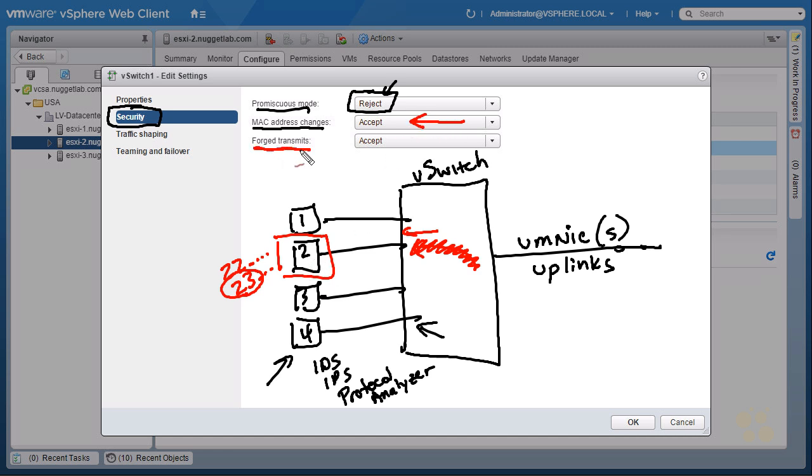Now, as far as the forged transmits, that's the other direction. So for example, let's say that VM2 did change its MAC address to 23 something. With the forged transmits, that allows that traffic using the source layer 2 address of 23, the one that was set by the guest operating system or the apps that are running on that computer, to be allowed to be sent into the switch outbound from the virtual machine.